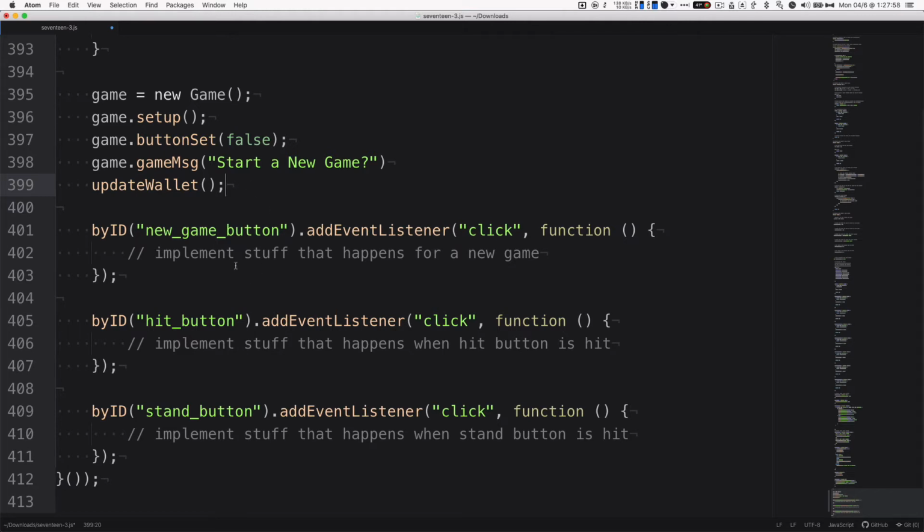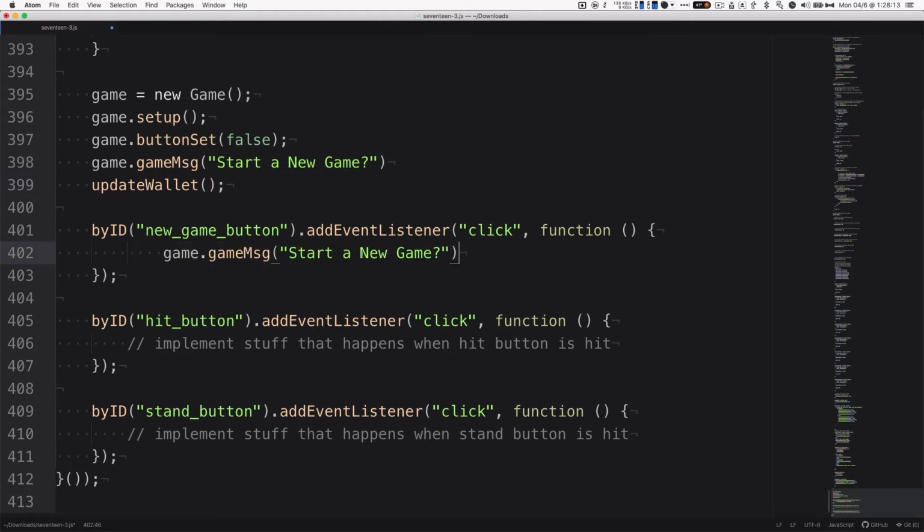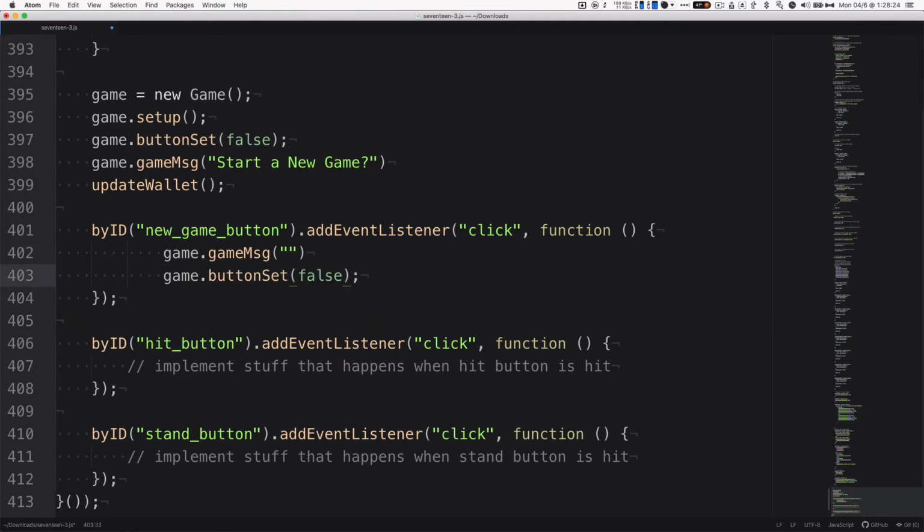Yeah, and then in each of these sections, when we click new game, you'll need to clear out this game message because that won't make any sense, right? So we'll just clear that out. And then the button set won't make any sense, because once you have a new game going, you don't want to be able to click on new game. So that's kind of what that does. Okay, so that flips those.